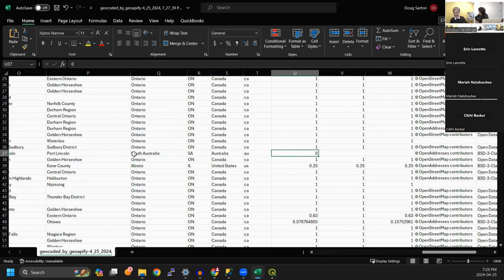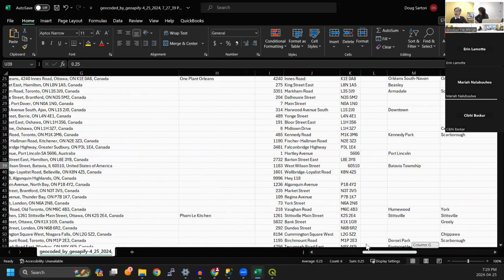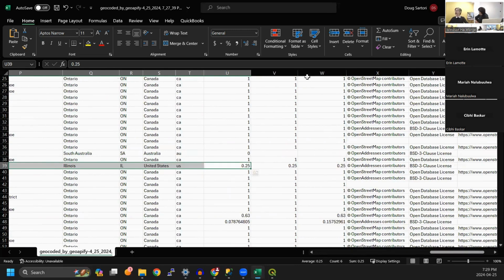But here's another one. Here we go: the cannabis store in South Australia, Ontario. There's one in Illinois. So what you would probably do in a real world situation is sort this sheet by confidence level, start going through the points that have really crummy confidence, and then clean them up.